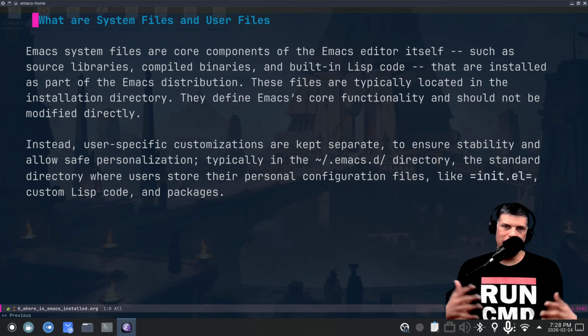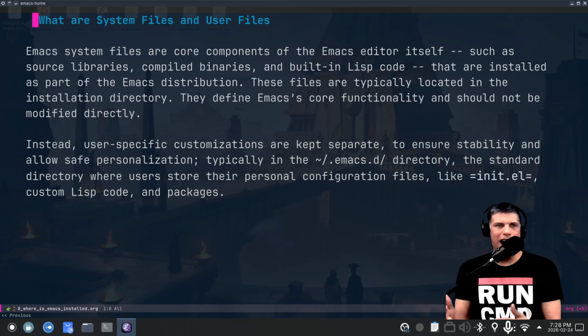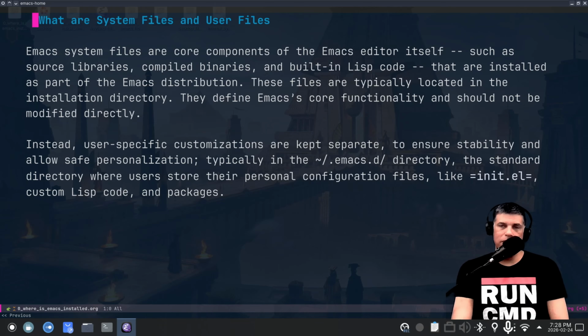The system files in Emacs, those are the core files. Typically, you're not going to be touching them either, so you don't think about them. I'm going to show you where they are. We might have a look through some of them so that you are aware, at least, of what they are.